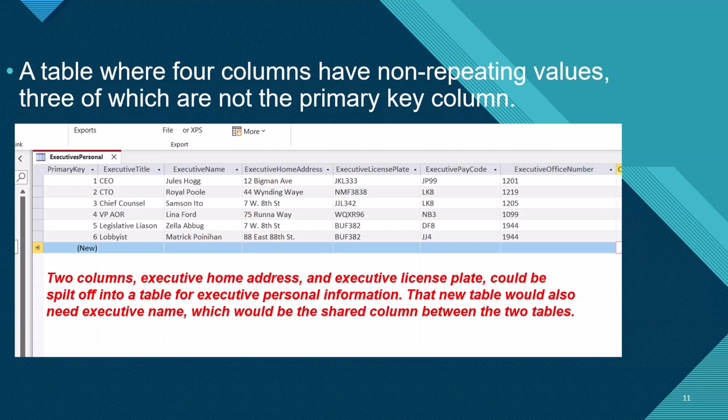So we have personal information, and perhaps we can split that off into a separate table. That way, if an executive is replaced, we change his name, but we don't have to change his office number or his pay code, and we'll just give him the car with the license plate already on it from the previous one. And we'll give him the same title. That allows us to efficiently update one record, one table instead of two.